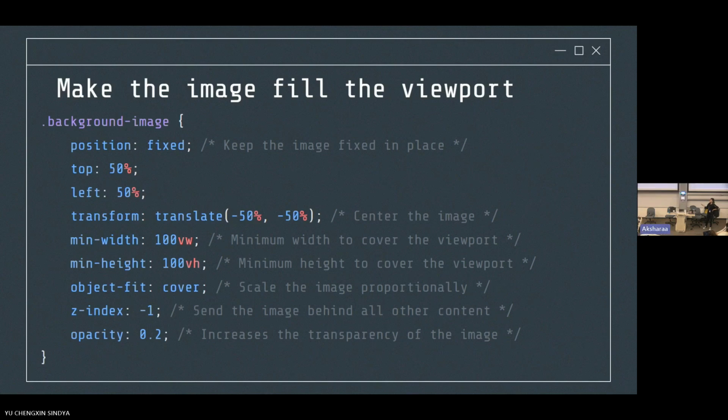This will keep the image fixed in place. This will center the image. This is the minimum width for the image to cover the viewport. And then this is the minimum height for the image to cover the viewport. This will scale the image proportionally. And this sends the image behind all the other content. And this will increase the transparency of the image.